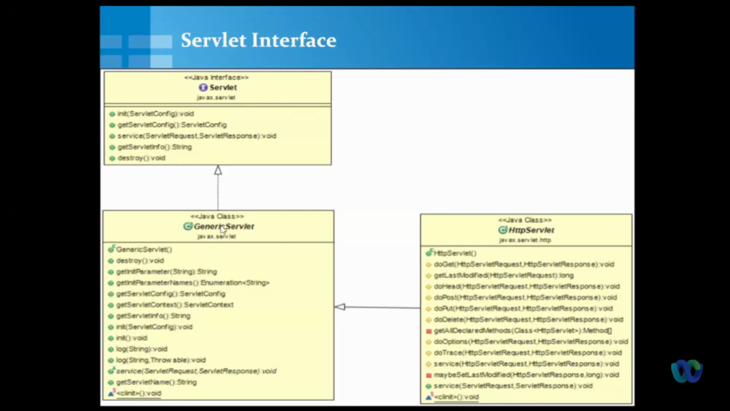So generic servlet class is implemented from the servlet interface, and HTTP servlet is implemented from the generic servlet. And these are the types of methods that are present inside the classes. So all these methods we cannot cover at one go, right? Since you also know how much time we are getting to cover the session and how many topics are there.